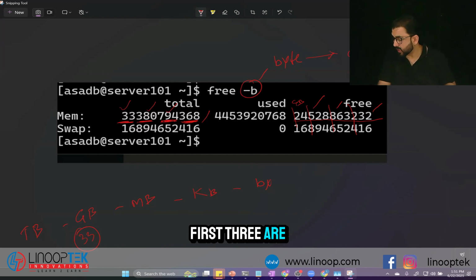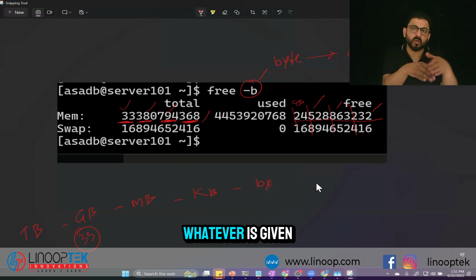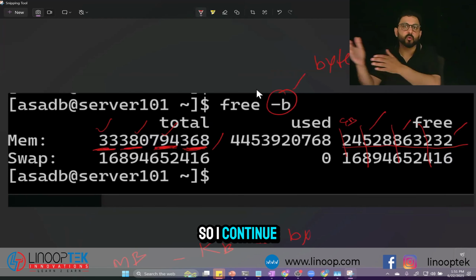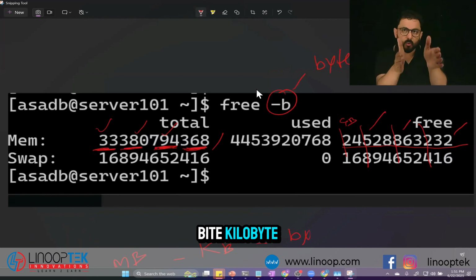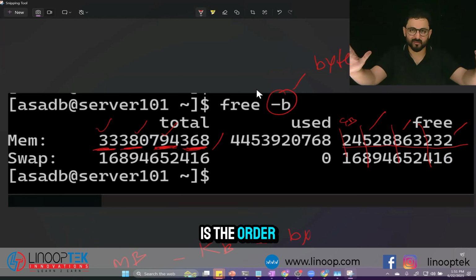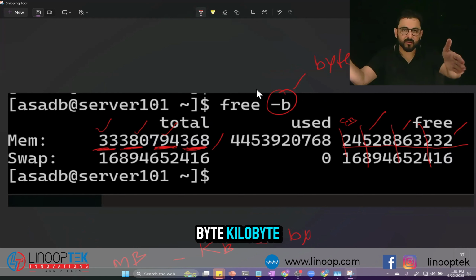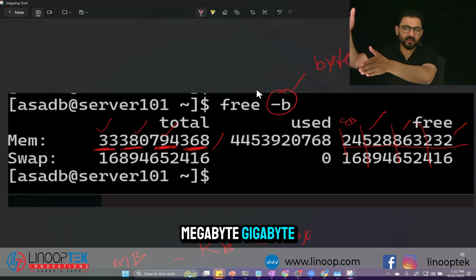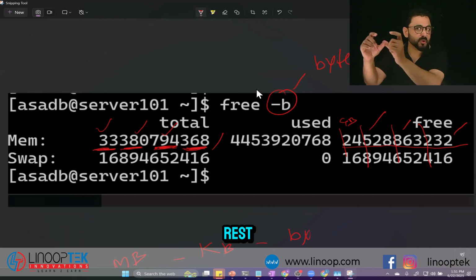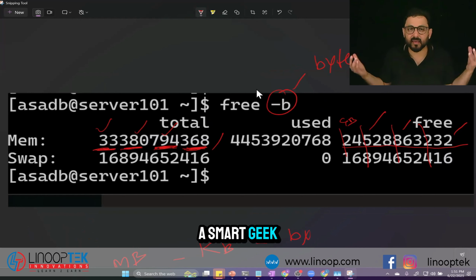Like the first 3 are the byte and then KB. What about this, Farhan? So you start from the right. Yeah, you start from the right and you start from the baseline, whatever is given to you. This output was given to me in bytes. So I continue: byte, kilobyte, megabyte, gigabyte. All I want you to know is the order. Byte, kilobyte, megabyte, gigabyte, terabyte. All I want you to know, and the rest, you will figure it out like a smart geek kid.